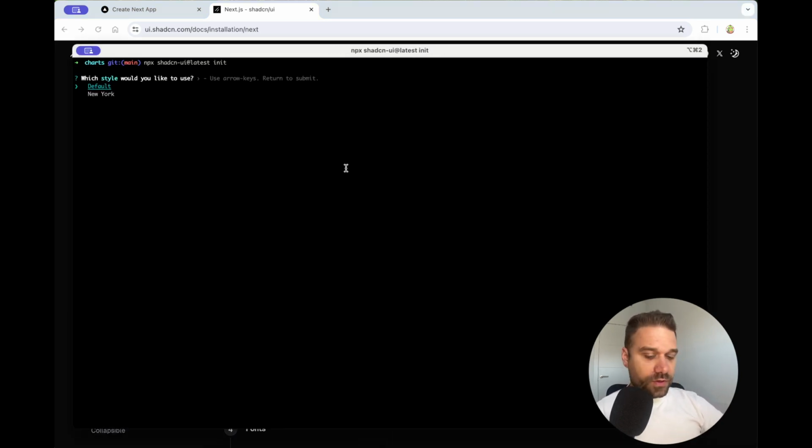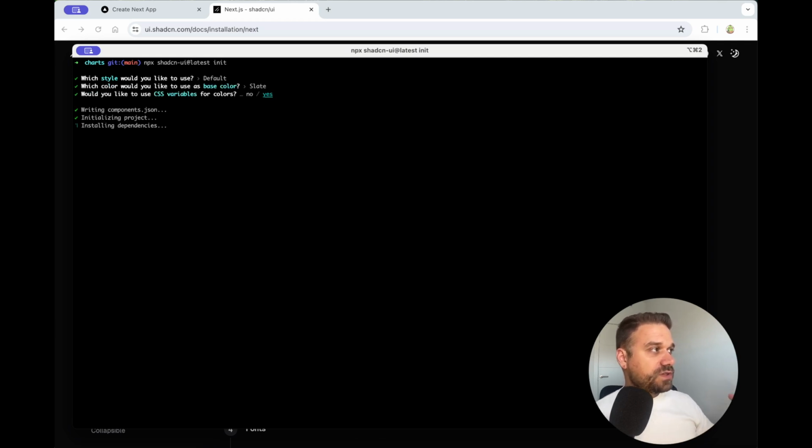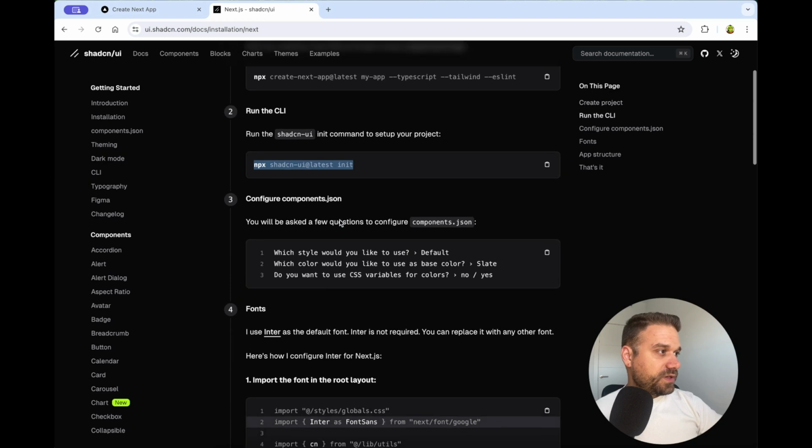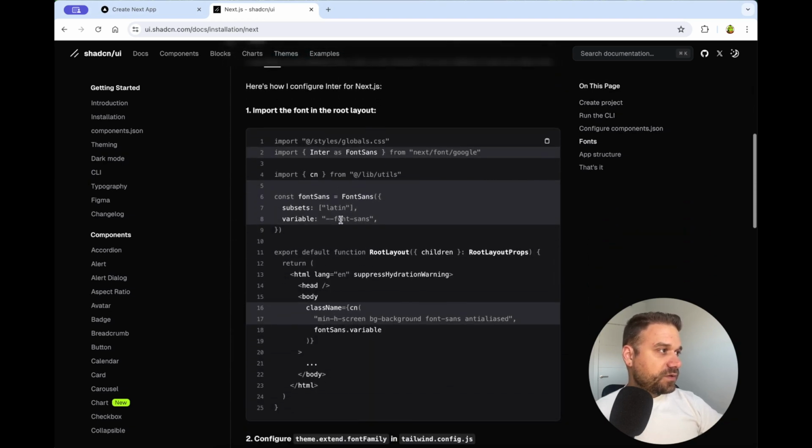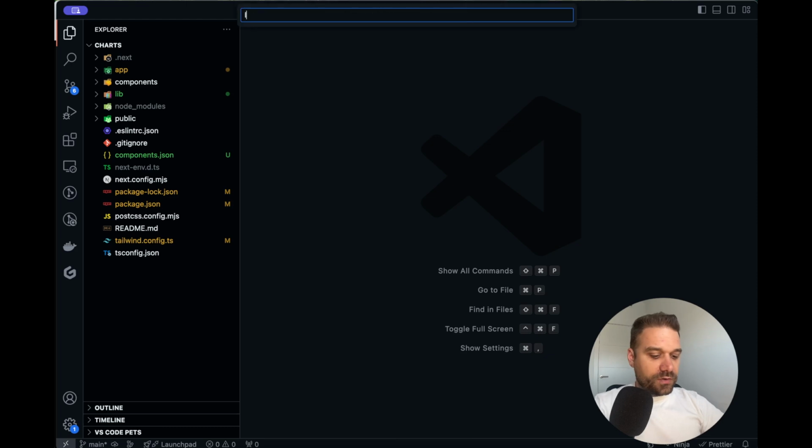And now we are going to choose default slate. And yes, we are going to use CSS variables for colors. So everything that we clicked is the default. And now our shadcn ui library is initialized. Next thing we need to do is to put all this stuff to our layout.